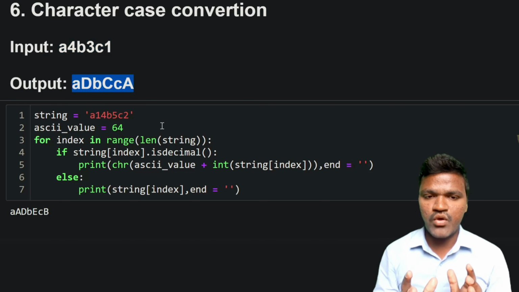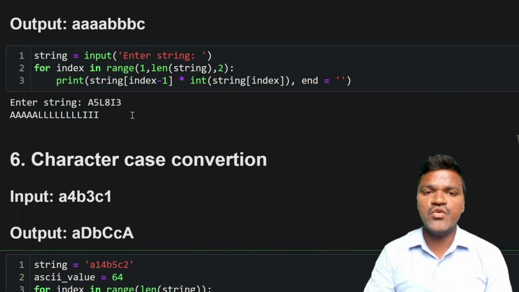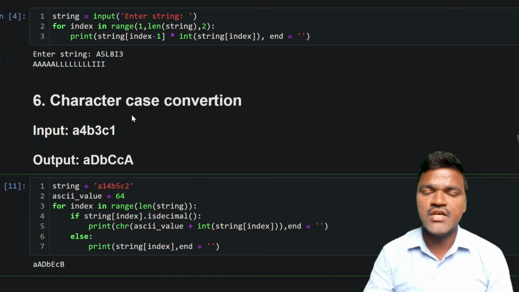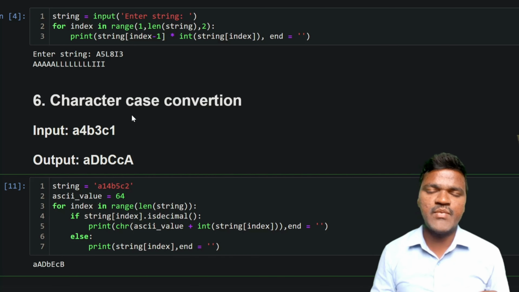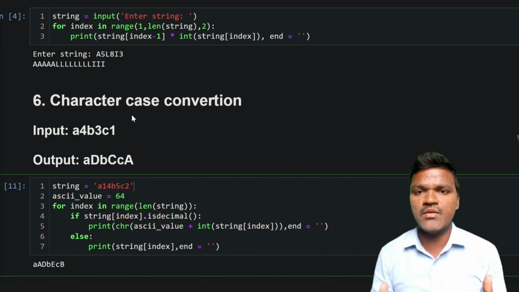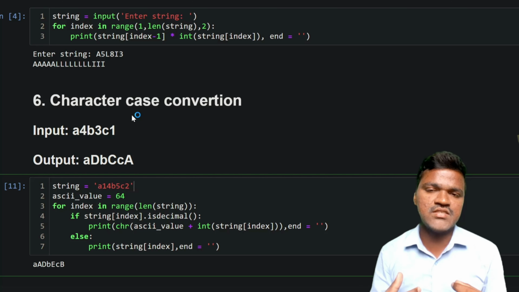I hope you can understand this logic to convert this kind of string into this kind of string. I hope you have understood all the problems and how we can solve them using the string methods. In the next video, we will solve some more problems so that we can understand the string concepts and methods more clearly.